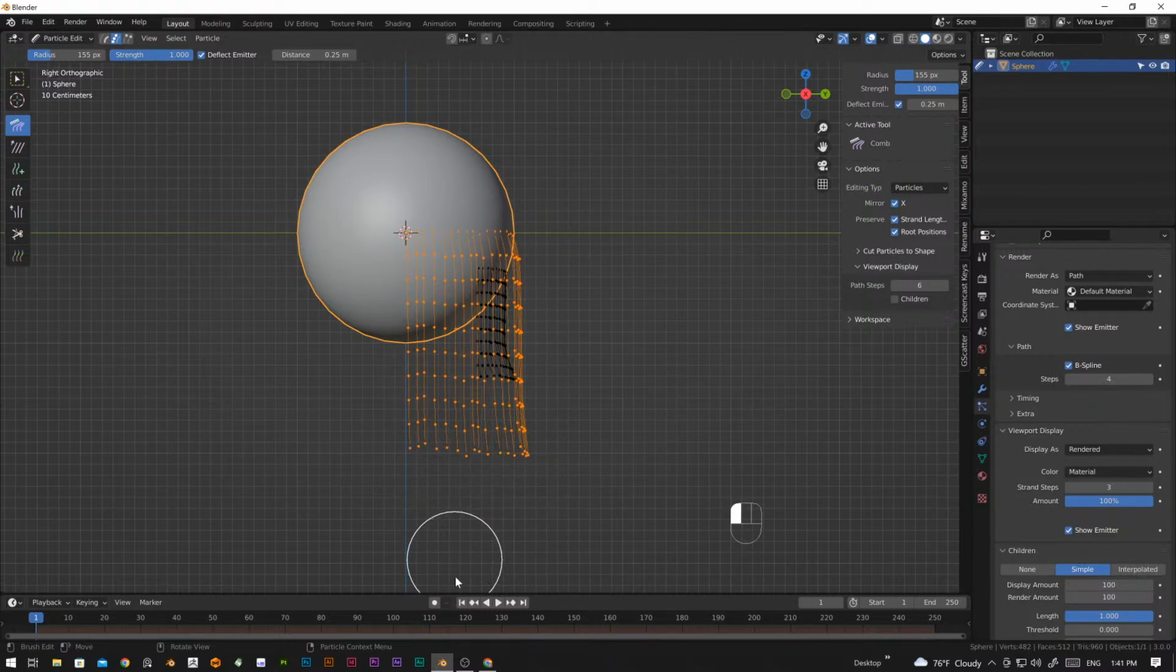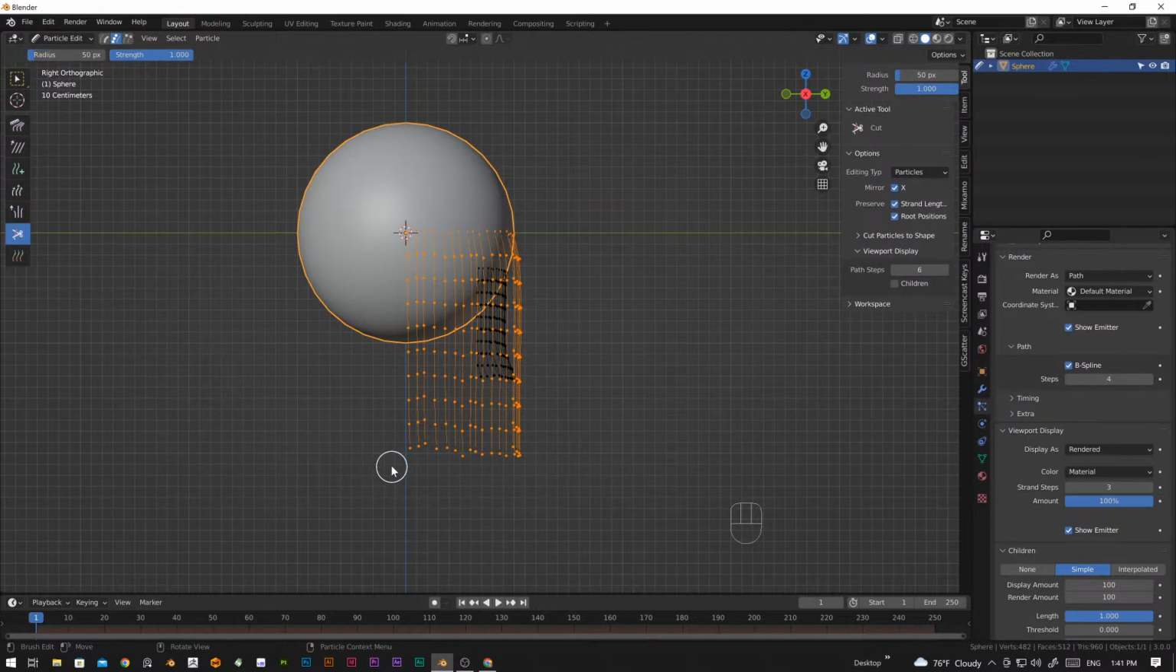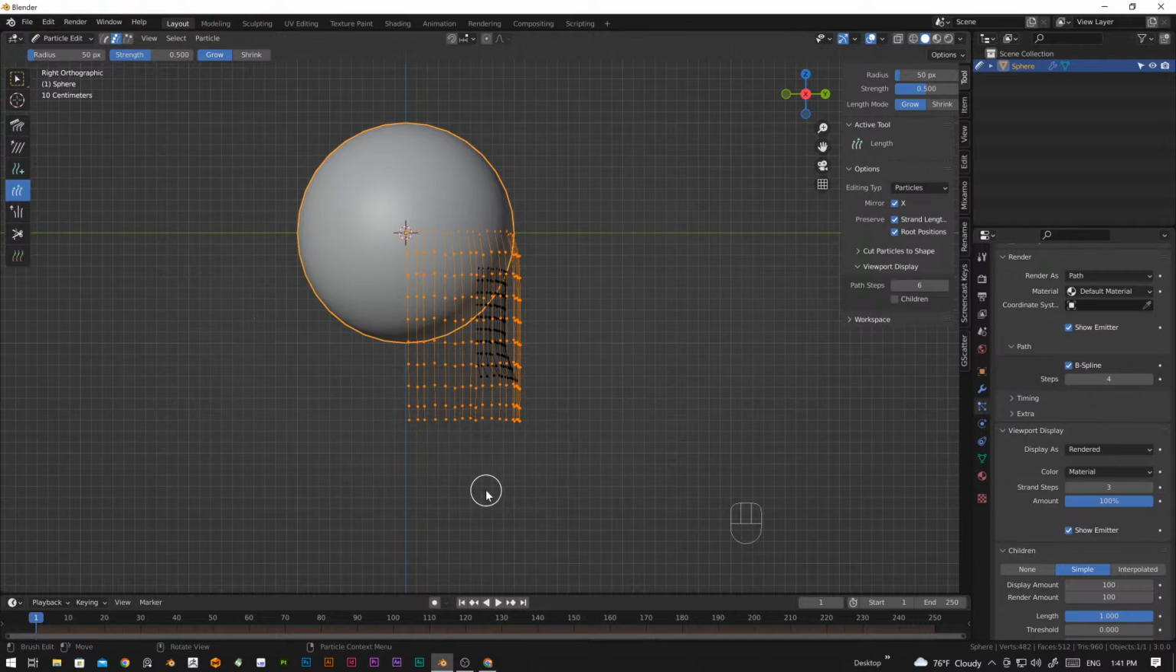Yeah. And now we're going to trim it up. To trim, we can use the cut button out here like this, or you can use the length and press shift and drag. Press shift and then left click and then drag. That's how it works. Now we have the length that we desired, and now we can comb this here like this, straight.